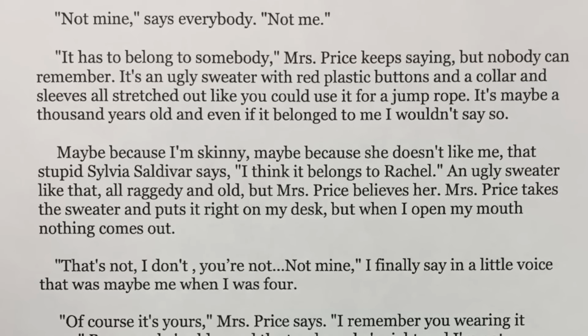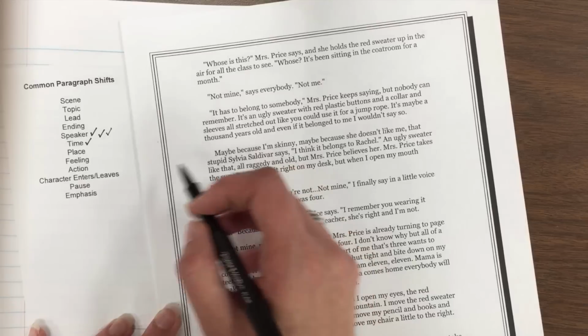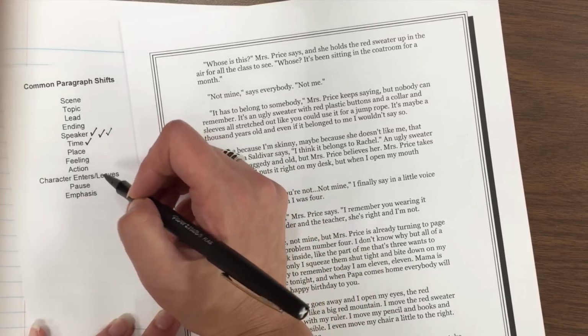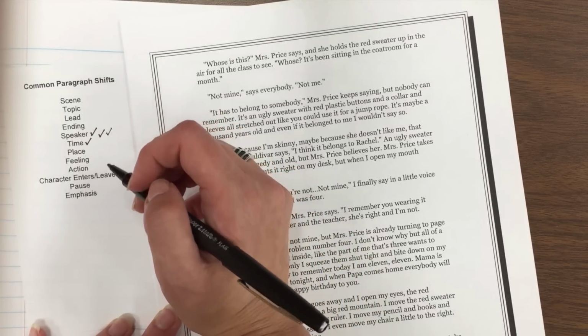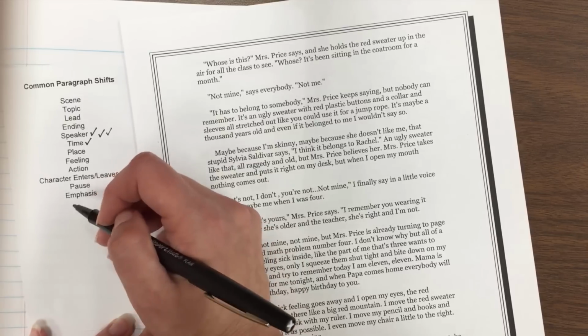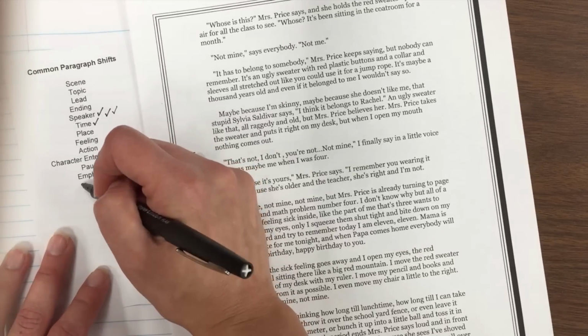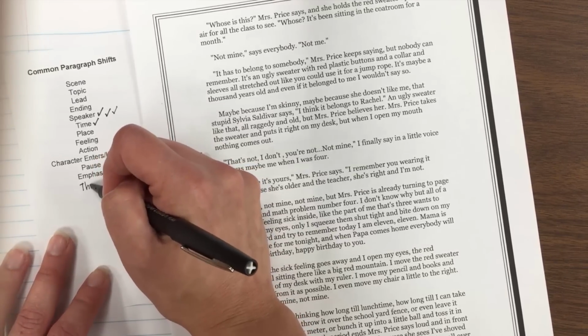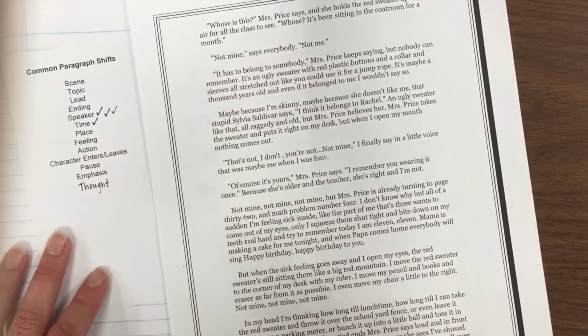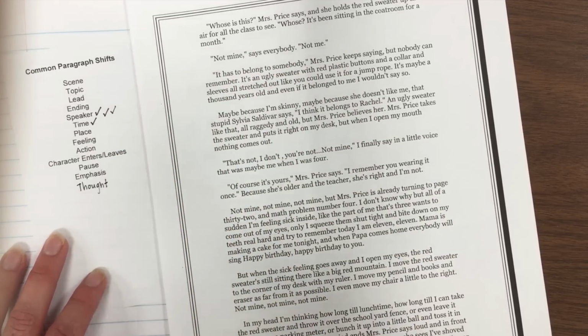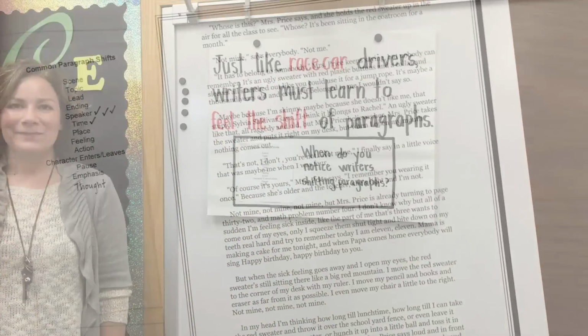Then there's this shift. "Maybe because I'm skinny. Maybe because she doesn't like me." So looking at our list of common paragraph shifts, looking up and down there, I realized that the reason Cisneros shifted here was because it's a new thought or a new idea. So I'm going to go ahead and add that.